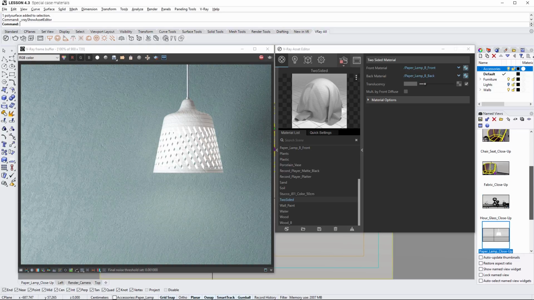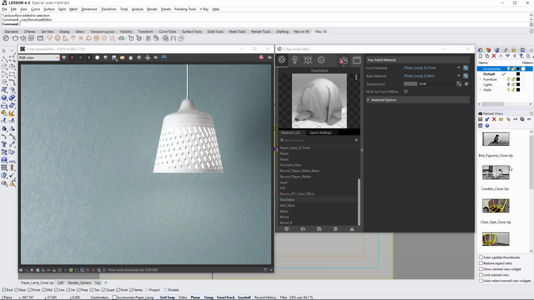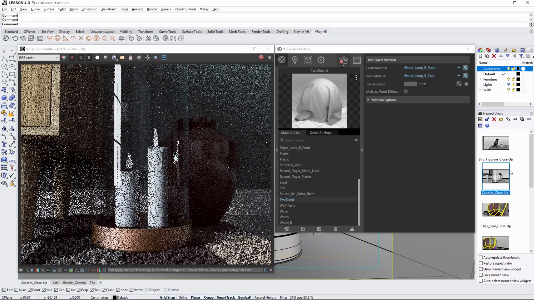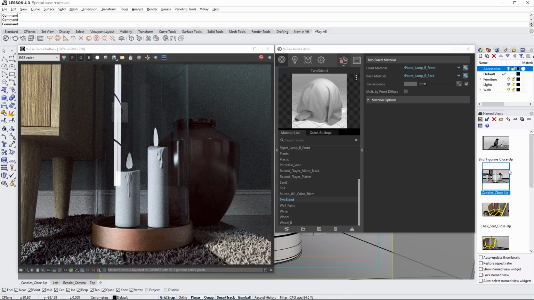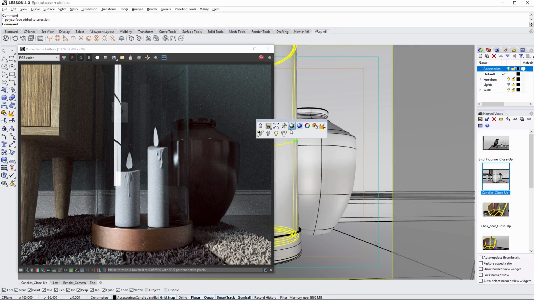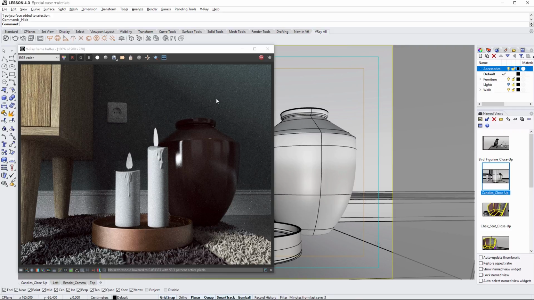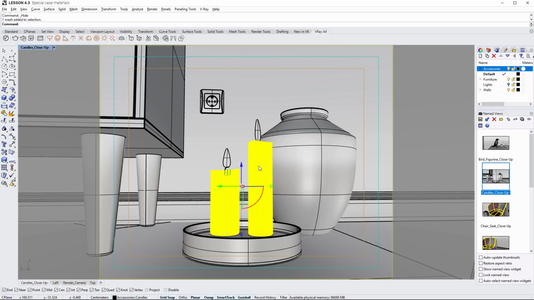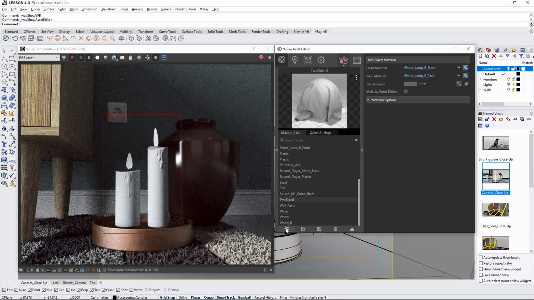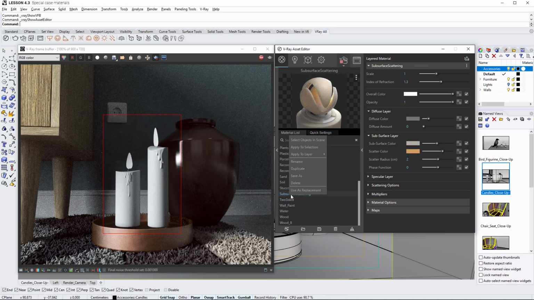We are now going to move to the candles close-up view and look at another type of material that's going to help us create a wax material for the candles. Before we start working on the material, let's select the glass and hide it. Let's also draw a render region around the candles. Now, select the candles and in the asset editor, create a new subsurface scattering material. Apply it to the selection and you're going to notice that they already look much more like they're made of wax. Let's explore this material a bit further.